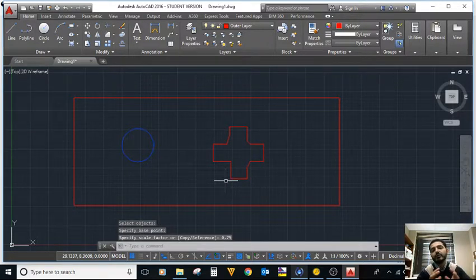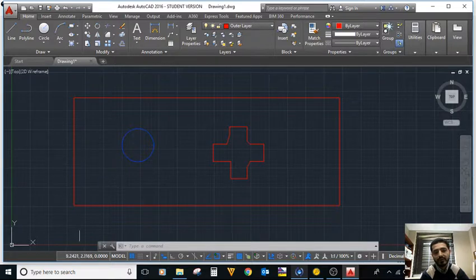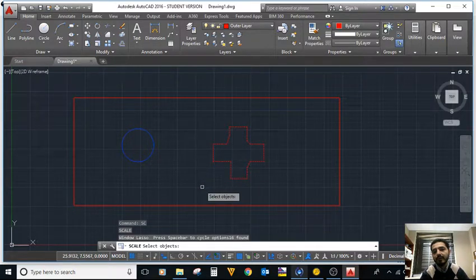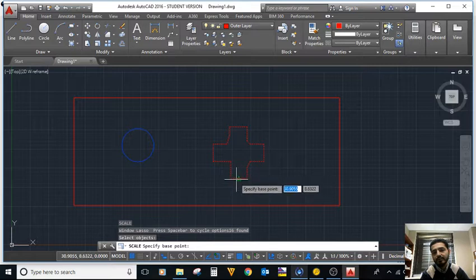Now the entire picture gets scaled down by 75% of the original shape. How about now if I want to enlarge it? You're just going to go back to command line SC. You need to specify the objects again and hit enter. You select the base point.